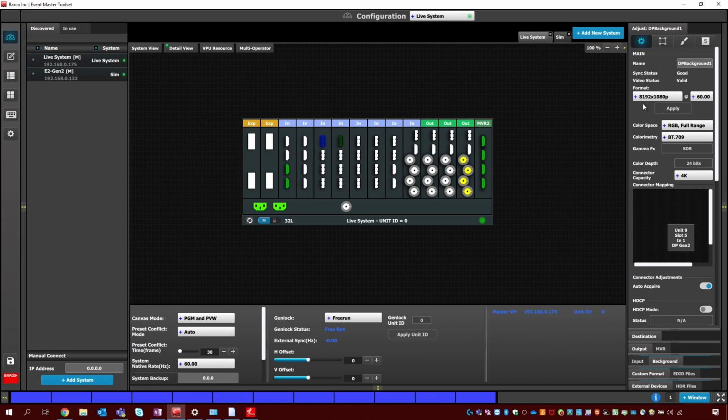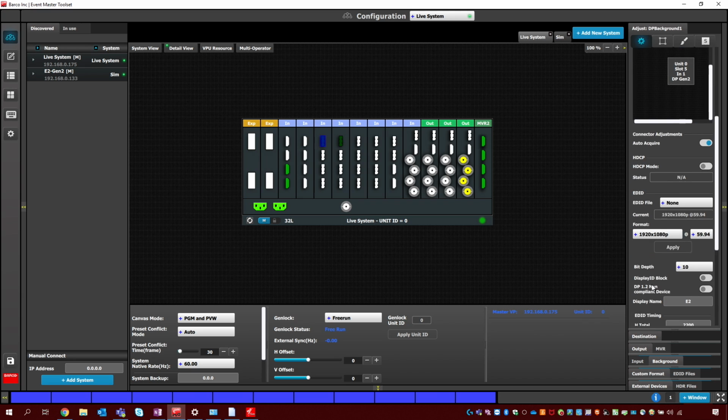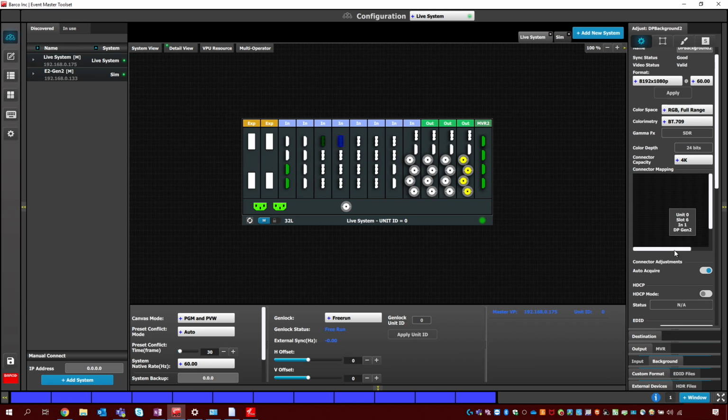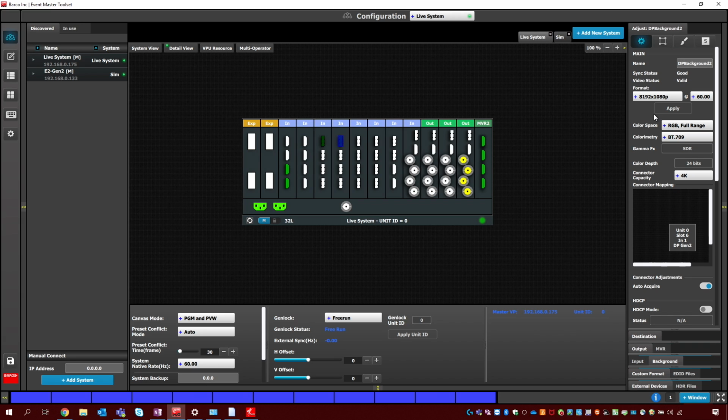And if you really want to take that a step further, if we look at the current EDID, it's still set for 1080p. Exactly. It's ignoring it altogether and hard pushing 8192. Okay. If we take a look at the second one, it should echo that. It should be the same, 8192 by 1080 at 60. And it does, and it's valid. So we have our background set up.